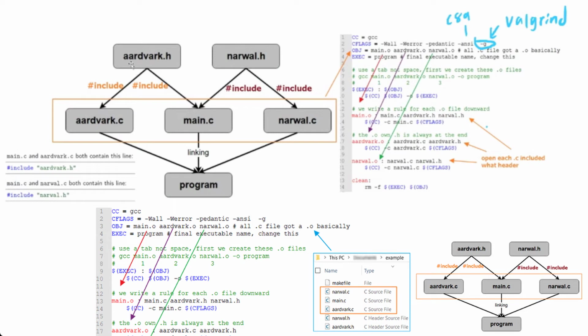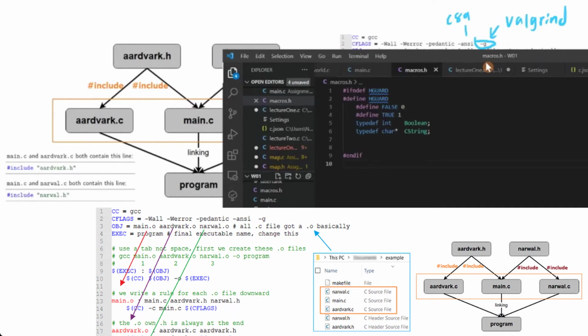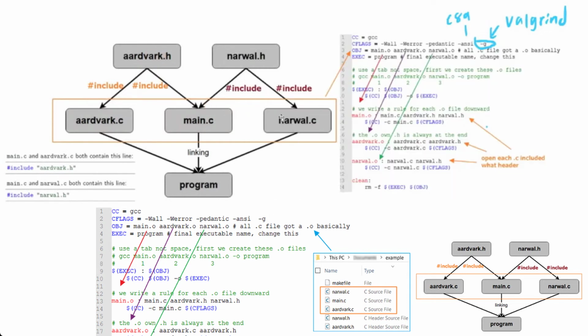The header usually stores function prototypes, or maybe typedefs. You know what a typedef is, or when you define something, right? So what you usually do is write it in the header file. In this example, awk.c and main.c include awk.h, and main.c and nawal.c include nawal.h. I don't know what the content is, so let's just accept that it is included.